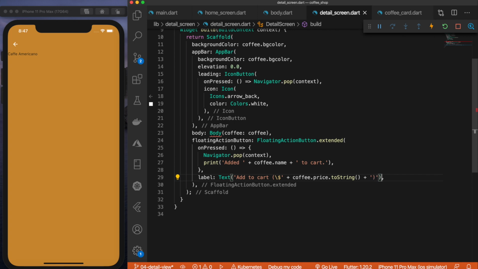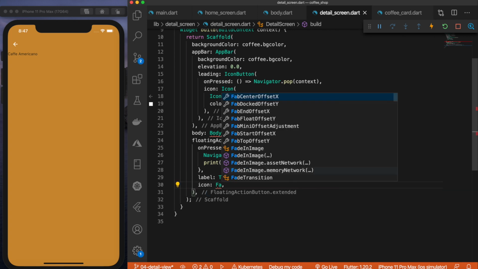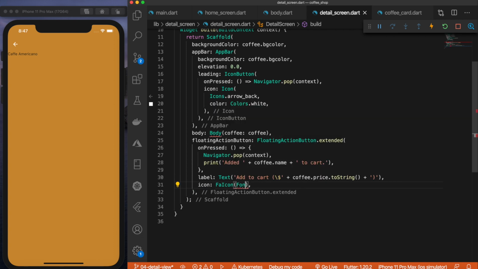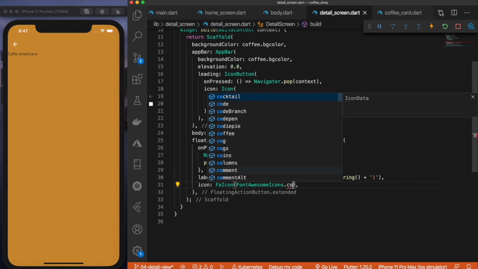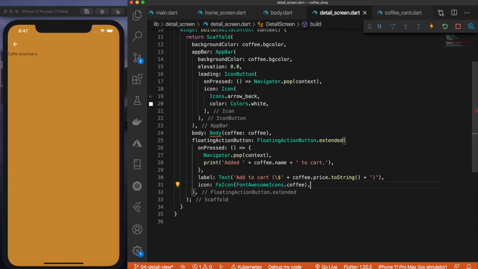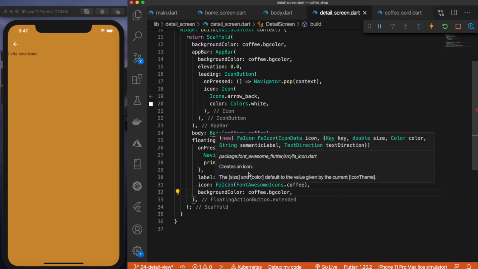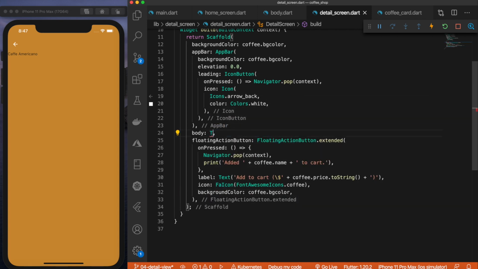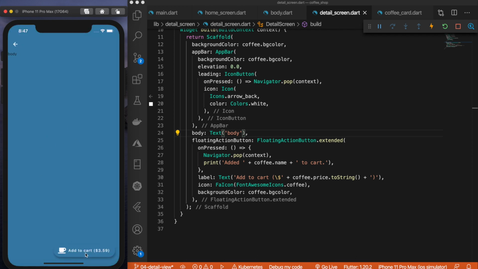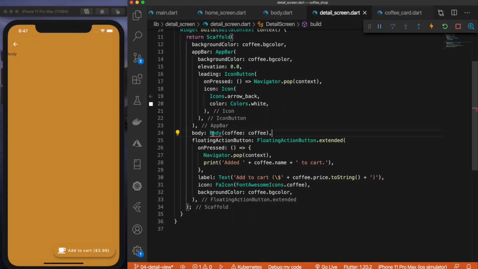And then we'll make an icon. This is where we're using the Font Awesome icons. We'll just put a nice coffee cup, and we'll make the background color the same as the coffee background color. And the reason this is not showing up is because we have an error for the body, so let's change that to Text, and there we go. Now we can see it. Perfect. So now let's work on this body. Let's create a folder, components.